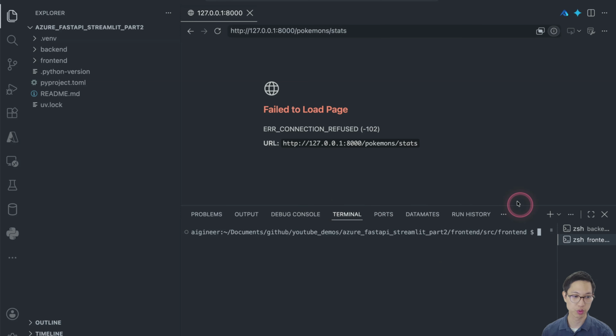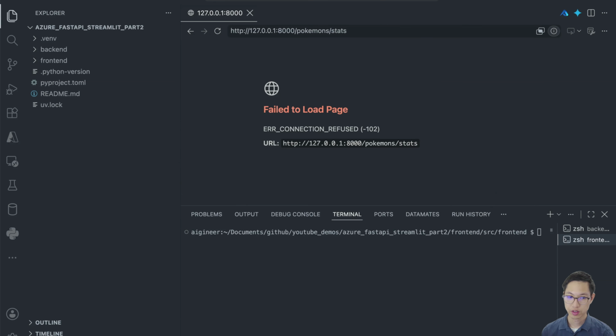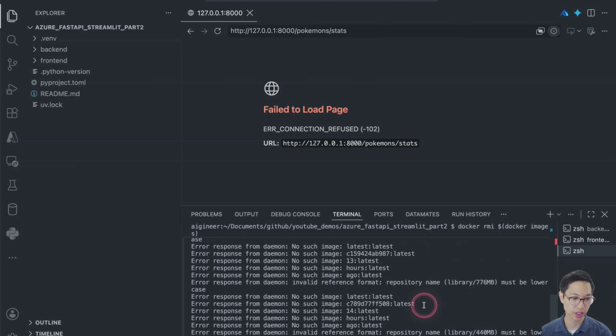To Dockerize this, you need to open Docker. For me, I will open a new terminal here where I'm in the root. If I do docker images, you can see I actually have this because I have prepared this before. So I can do docker rmi to remove images, and then I can use the dollar sign to get the variable. So docker images gives me the output, and then I remove them.